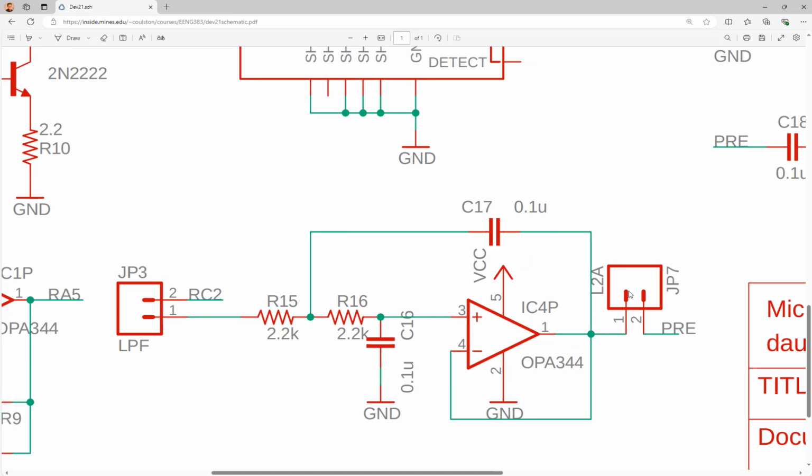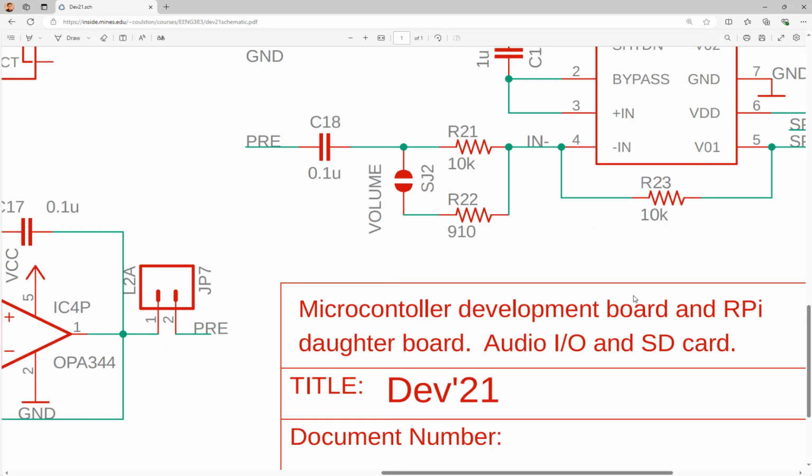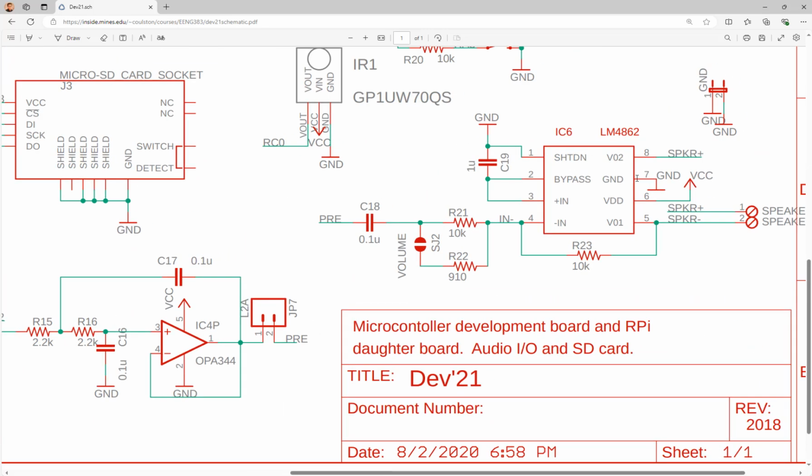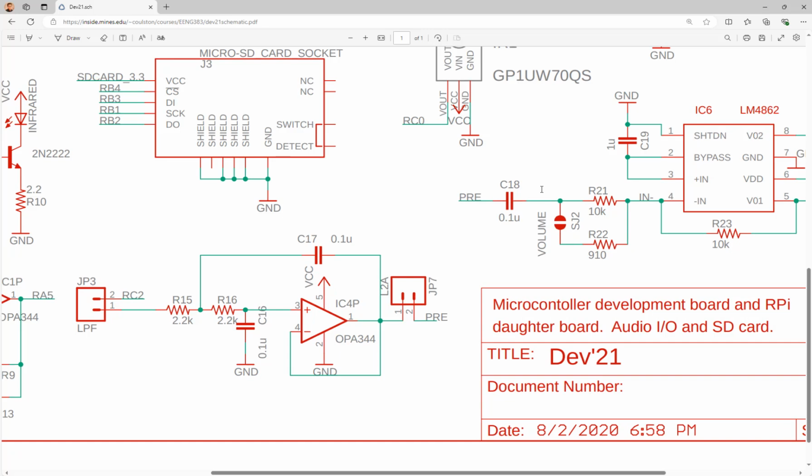Even though you have this one shorted, you are not getting any signal sent to the speaker, because the speaker is connected to the audio amplifier. You know what I mean? If you understand the schematic, you know what's going on. It's not like you put a jumper here and you don't know where the signal goes, right?